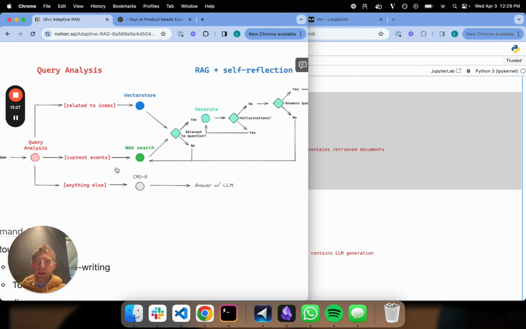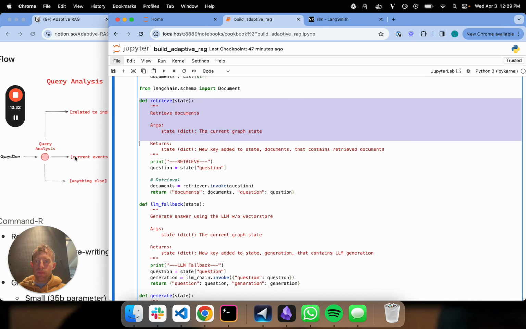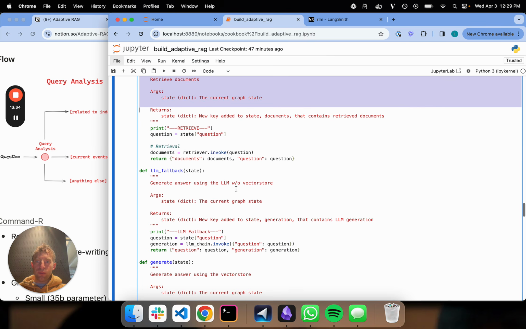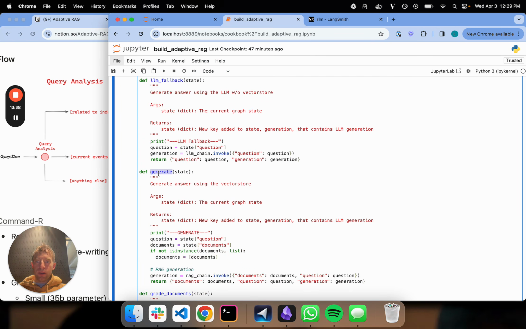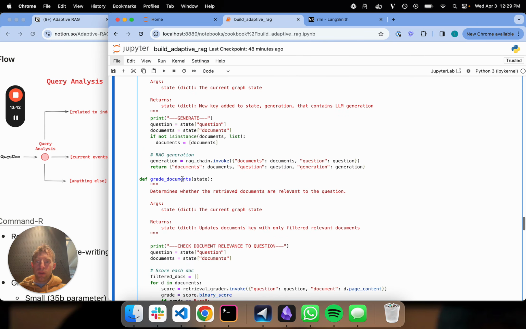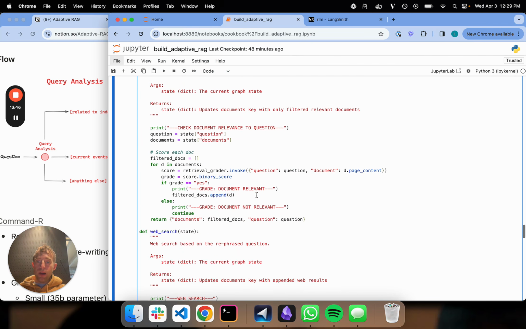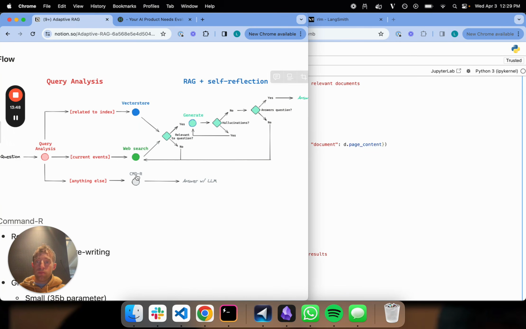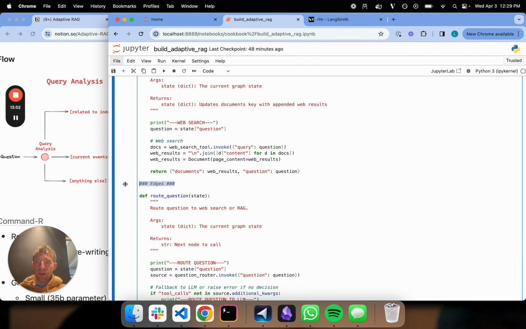So here's the diagram. We have a retrieve node, which represents our vector store. We have a fallback node, that's this piece. We have a generate node, which is going to do our RAG. You can see we have a grade documents node right here. And we have a web search node, right here. Cool. Now, here's where we're actually going to find the edges.